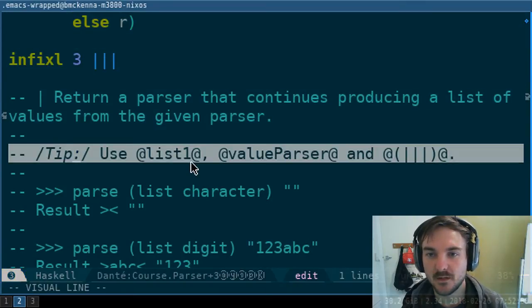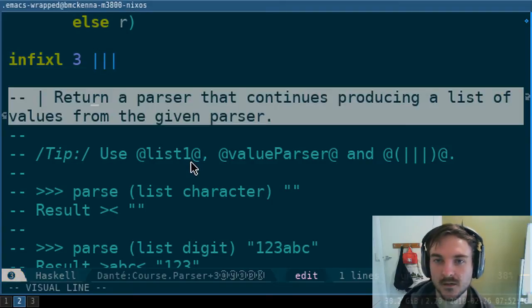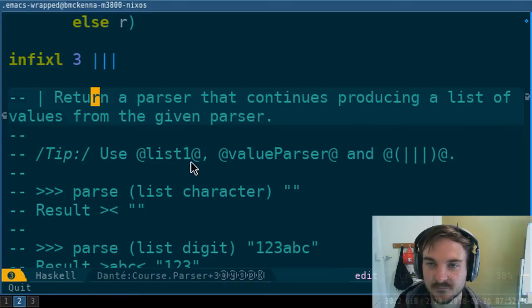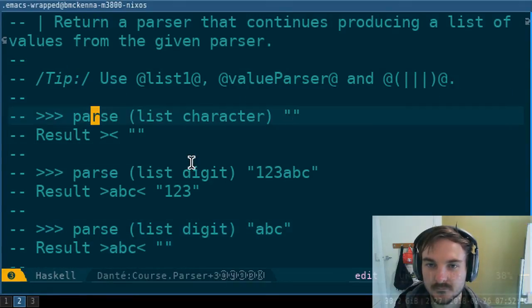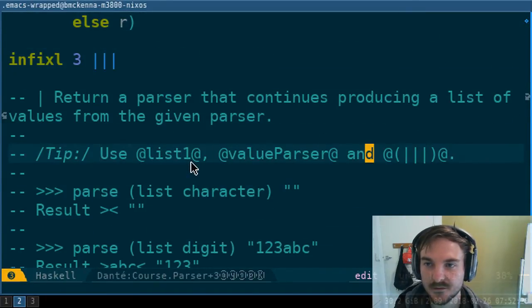Use list one, value parser, and this or. I'll pronounce this "alternative" because that's actually what it is. It's meant to be the alternative function. So return a parser that continues producing a list of values from the given parser. Okay, so we'll just keep retrying the parser. It just keeps retrying it. Okay, so use the or. That makes sense because we're going to keep just retrying it.